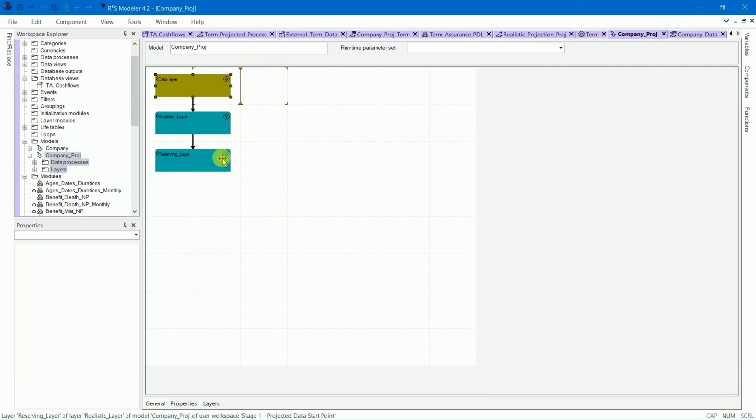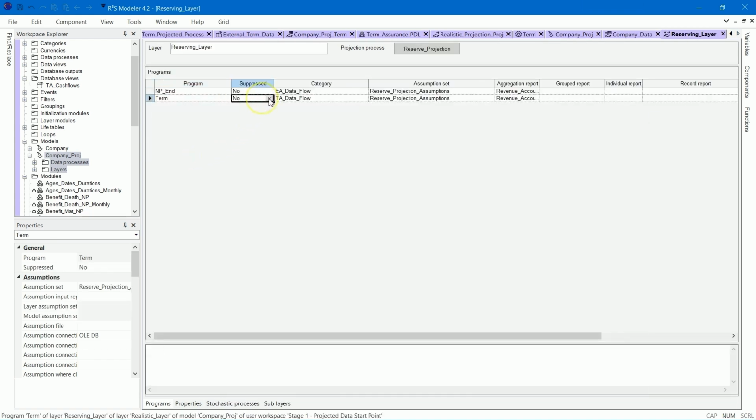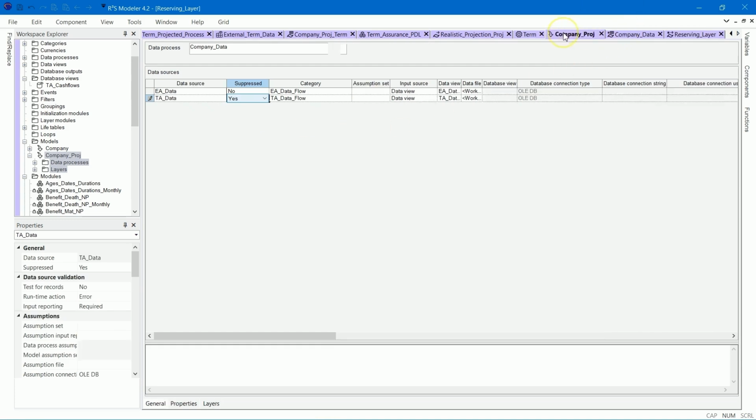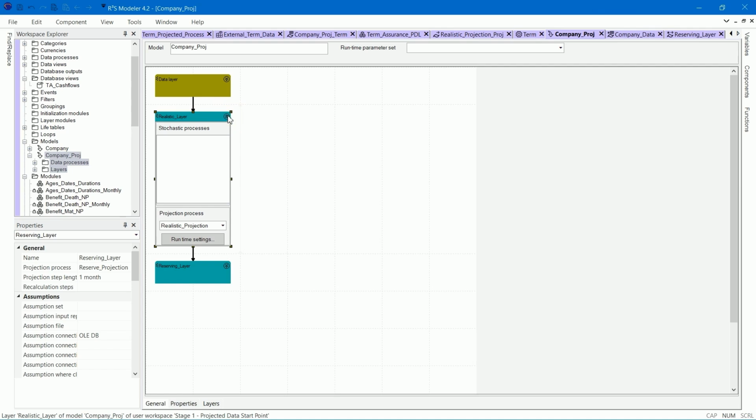Similarly, open the reserving layer and suppress the term program, as we are no longer calculating the reserve for the term product. Go back to the model. Click the drop-down icon on the realistic layer. Change the projection process to Realistic Projection Proj, with the new module referencing the value from the projected data layer.